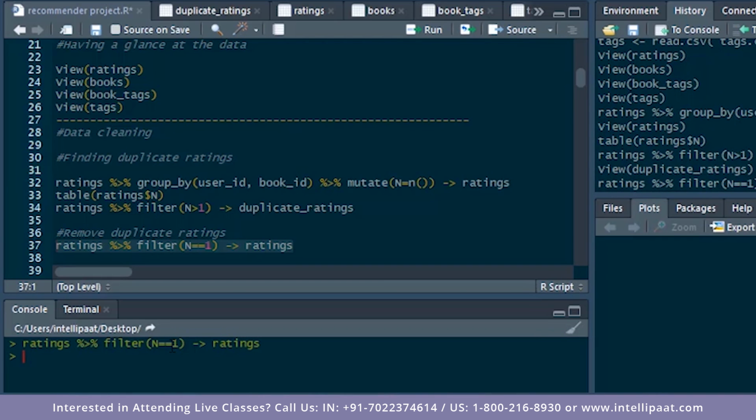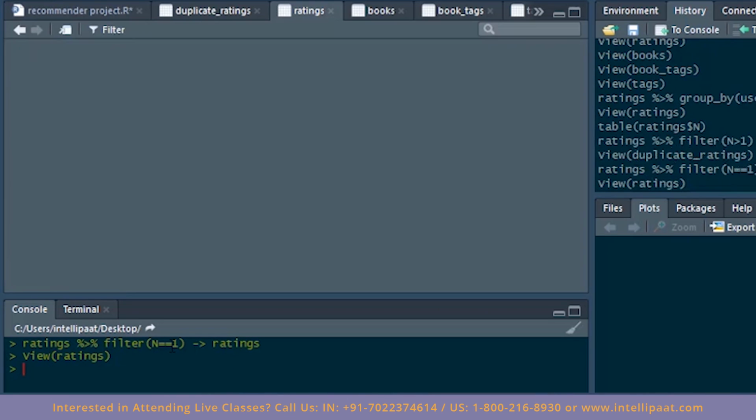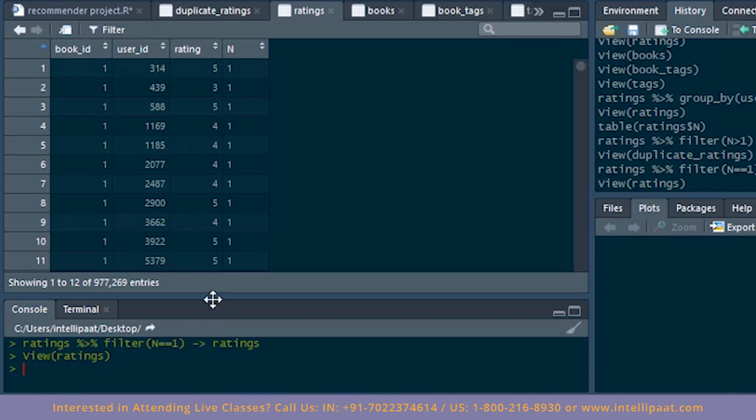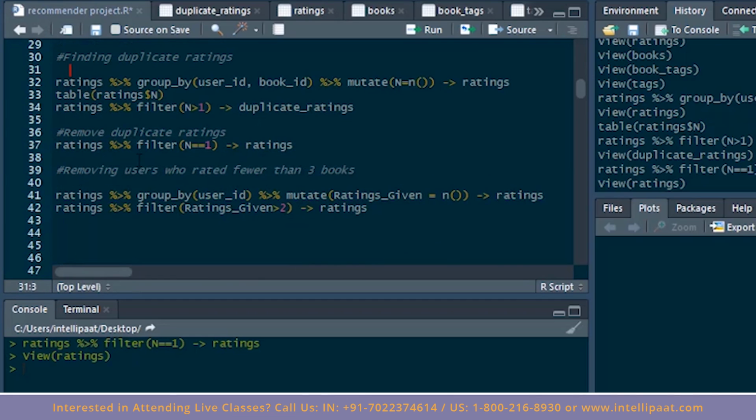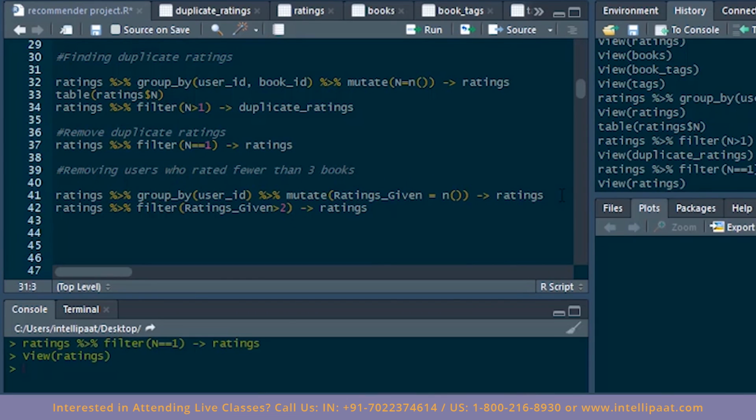Right, so we have done the changes. Now let me have a glance at it. View of ratings. Right, so these are all of the records where there are no duplicate ratings. So our second task was to remove all of those users who have rated fewer than 3 books.